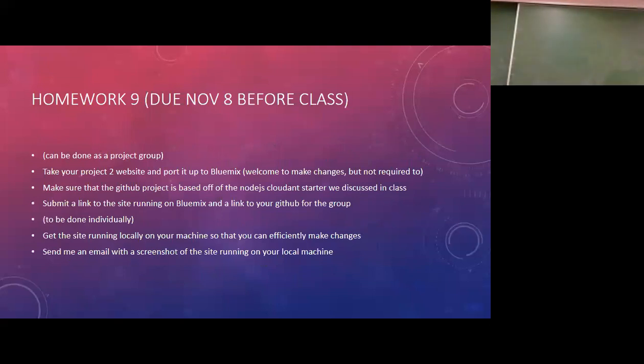Two parts to this week's homework. Part number one is exactly what I am asking you to do here in the breakout work time again.